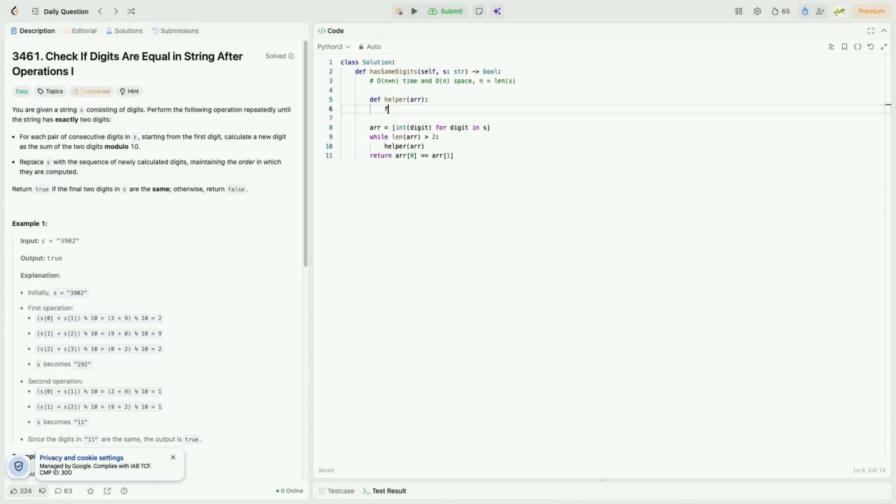Otherwise, we return false. Right, so now how do we implement our little helper function? Well, we can just iterate over all of the indices, for i in range length of array minus 1, because we have to compute the digit sums of overlapping subarrays. And we just replace the array at index i. That is going to be the value at position i plus the value at position i plus 1. And what did it say? Modulo 10, right? Modulo 10.